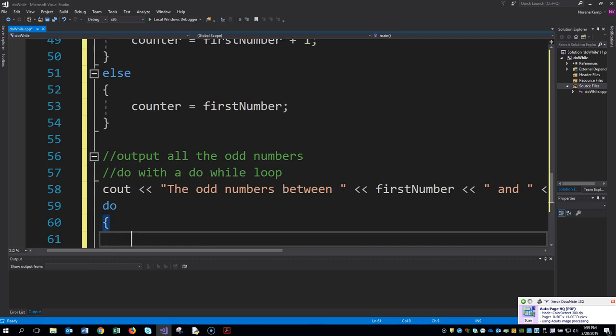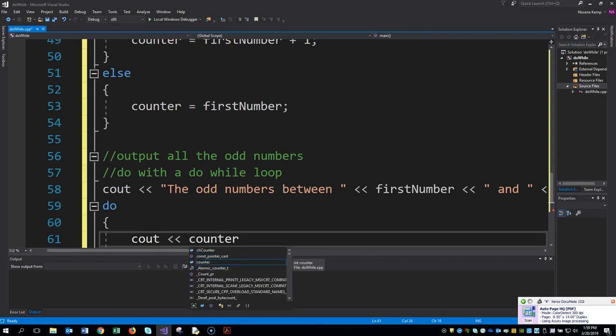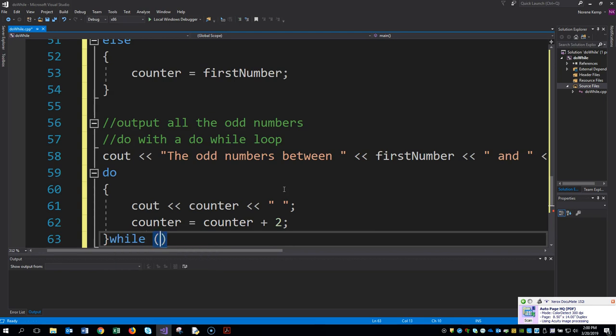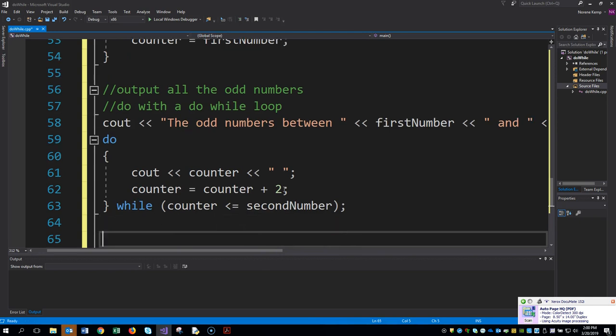I'm just going to start with the do. And what are we going to do? Well, we're going to output the counter, because the counter is actually holding the first odd number. And then I'm going to concatenate that with a space. And then I'm going to take my counter and add 2 to it. And I'm going to do all of this while the counter is less than or equal to the second number. And then I'm going to cout endl, concatenate, and do 2 spaces.